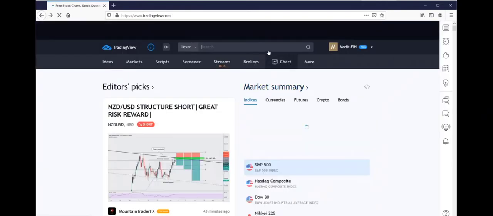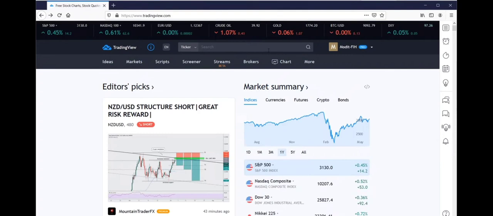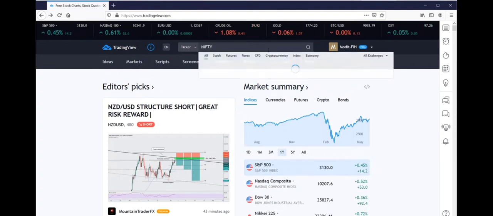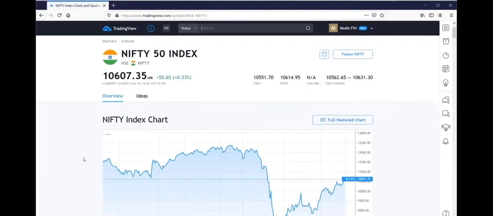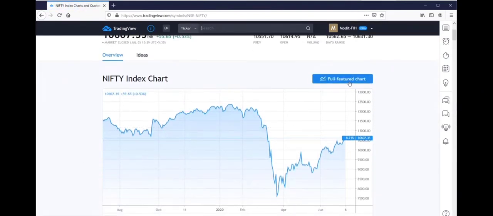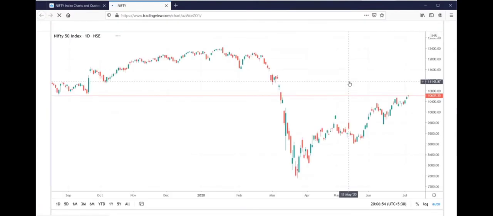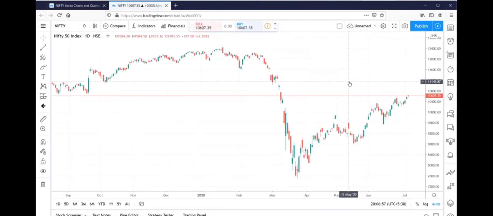Now once you have this window available to you, let me just go back and show you what happens if you type in the name. Let's say I type in Nifty here, this is what it comes up with. You can click on the full featured chart to get a better view, and now you would be able to use all the indicators. This is how it looks.